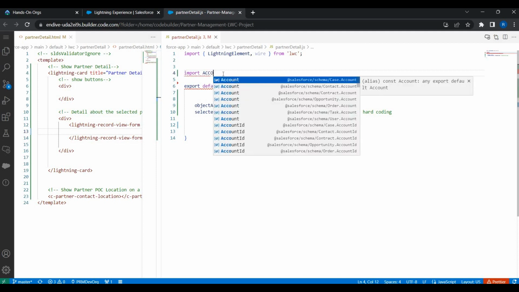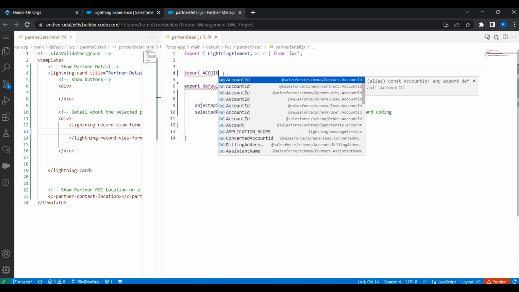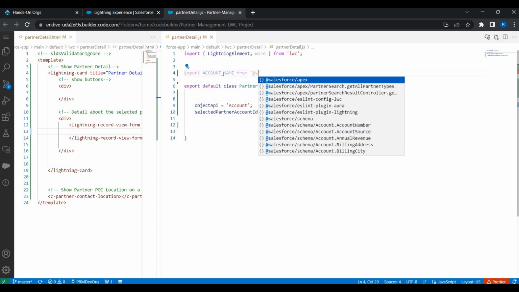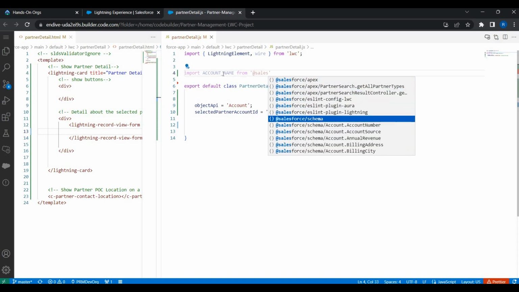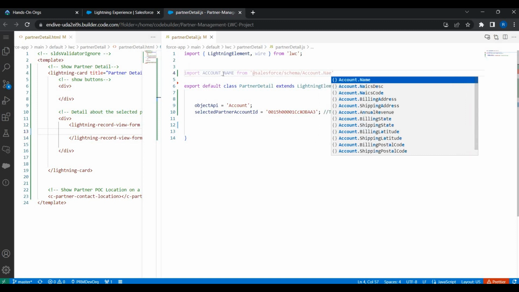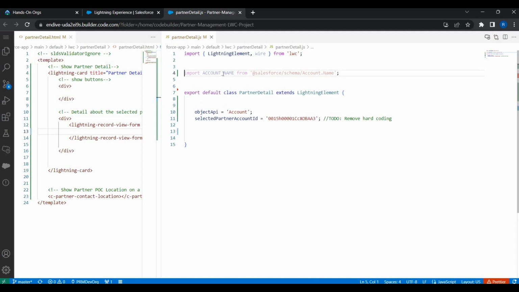Let's say account underscore name. I can give any friendly name here to refer to the field. It's going to be @salesforce/schema, and you can just see this, right? @salesforce/schema slash the account, or the object API name, account dot name. That's it. That's the first one.